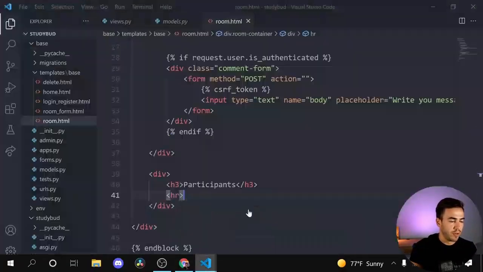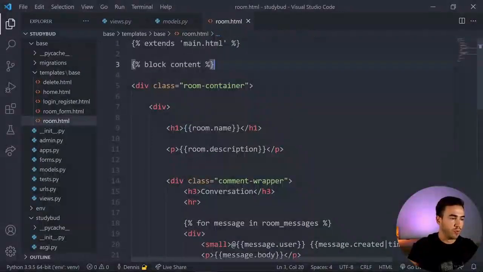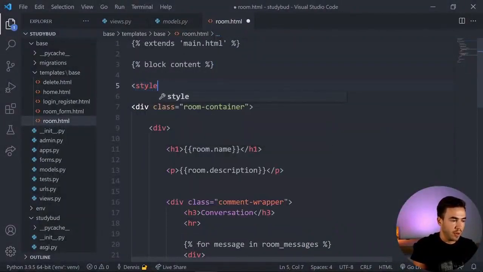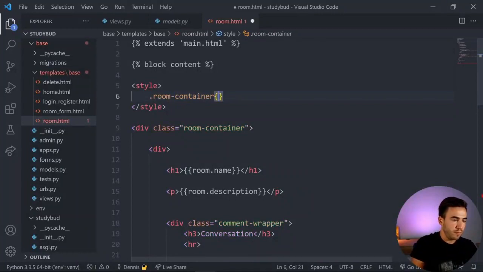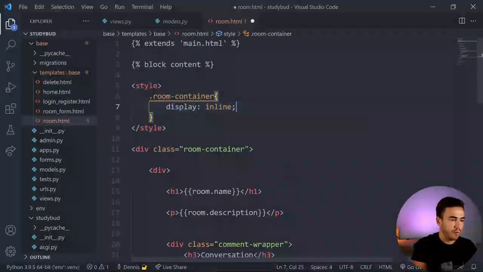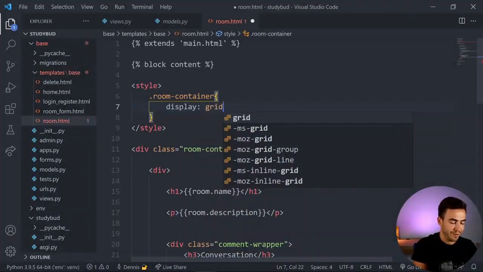So let's go ahead and create the actual layout here. So we'll create some style tags here. And again, our template will fix all of this later, so the theme that we're about to install. And we'll just do room-container. So let's go ahead and do display grid. So we're going to make this a grid.